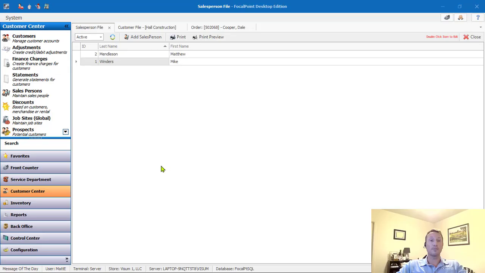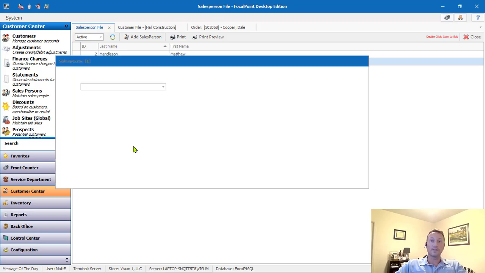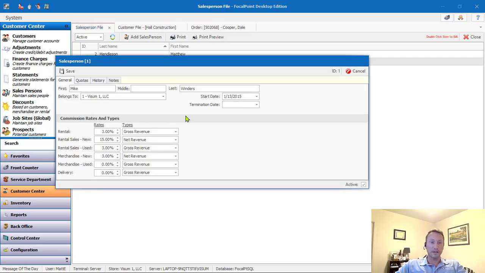Right here, when I go into the customer center, I've got a tab for salespeople. I've got that open right here. I can choose my salespeople, and I can also easily add a salesperson. As I click on this one here, I can see their information and what store they belong to. Could be multiple stores as well. I can also go down and set commission rates and commission types. So how about being able to set up different rates for rentals or new sales or merchandise, things like that.